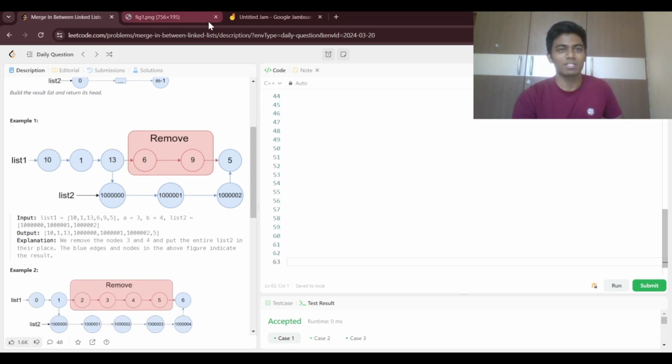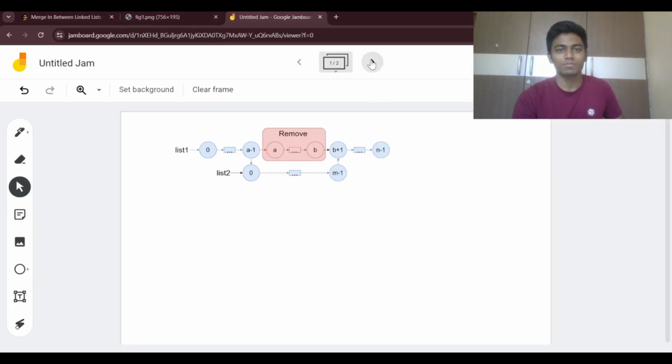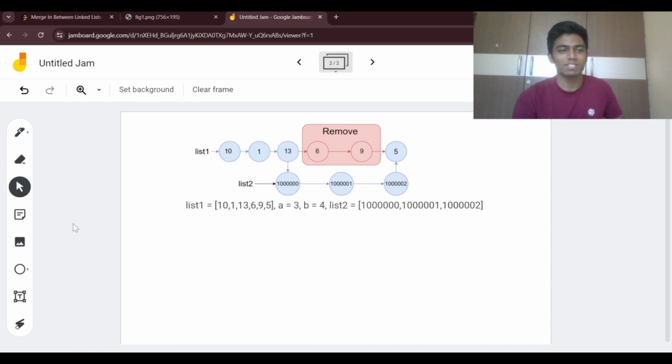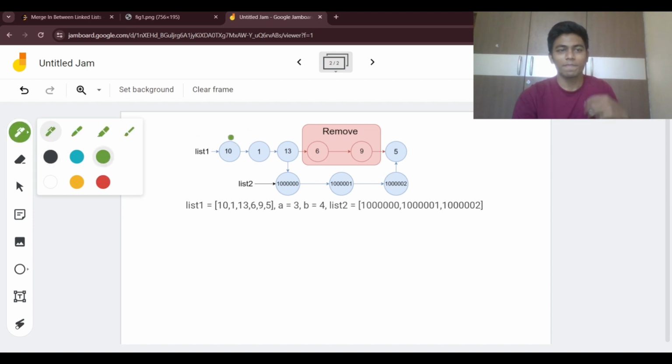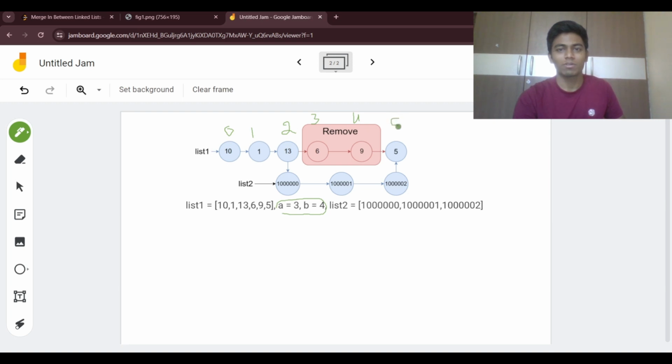Suppose let us take this example where we have two things here. This is list 1, and this is list 2. Now we are given that we should remove from 3 to 4. That means this will be 0, this will be 1, this will be 2, this will be 3, this will be 4, and this will be 5. So now we need to remove the nodes from 3 to 4.